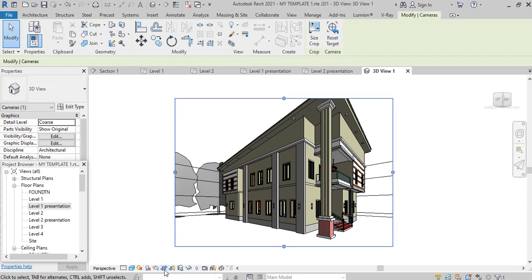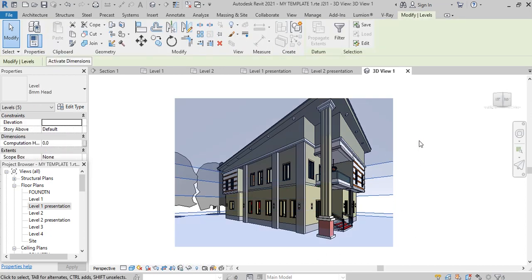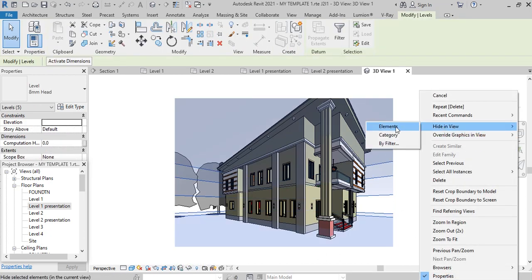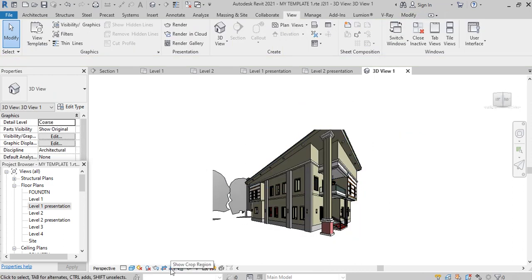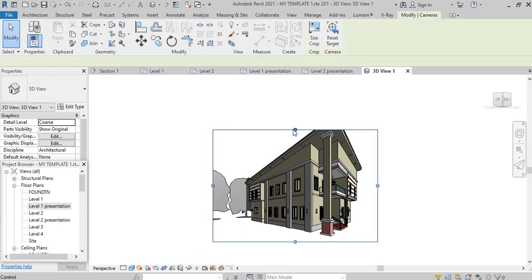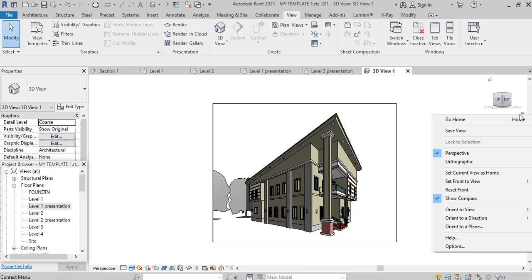Alright, just like that. You can decide to hide the crop view as well, and then if I select this, I can also decide to hide it. And then I have this as well, show crop region, and select this. So now I have this. The next thing I want to do is to go to this view cube, click on the arrow, and then you go to orient to view, then I come to section.